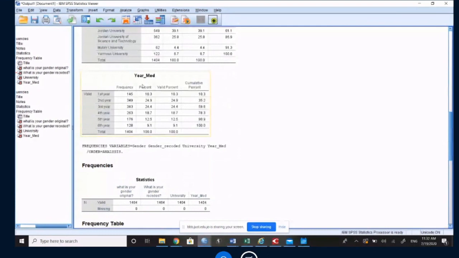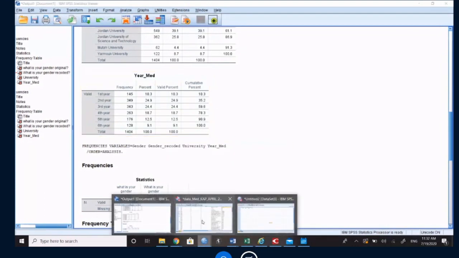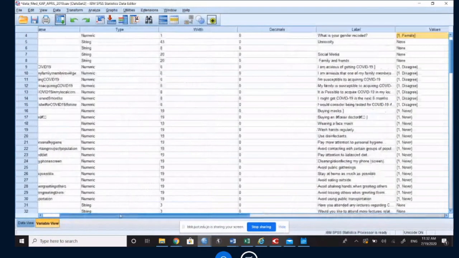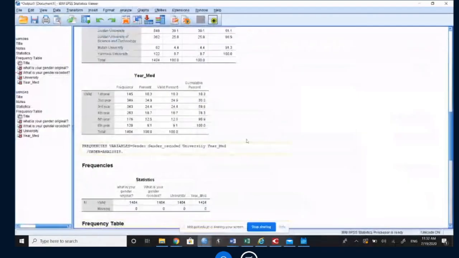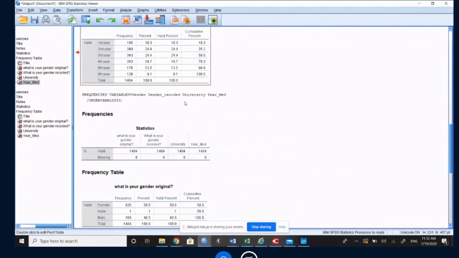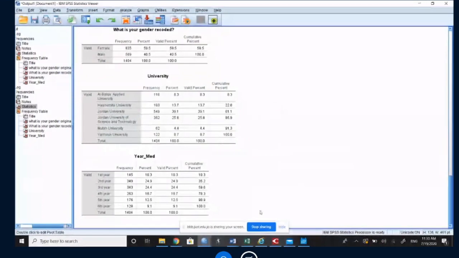Medical year, this represents the current year in medical school. Let's go back and change this. We said we want to change year, MED year. So this is going to be current year. We're going to change here. This is something that I've already analyzed, so it's not going to change here. I did this twice, that's why I have two.